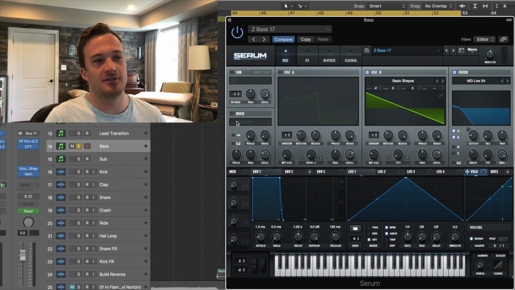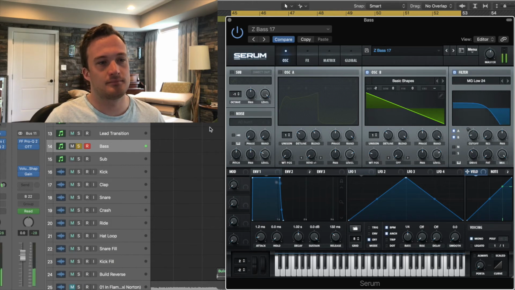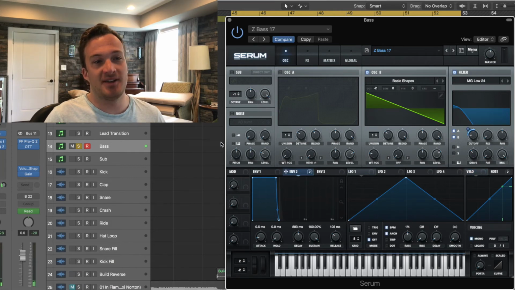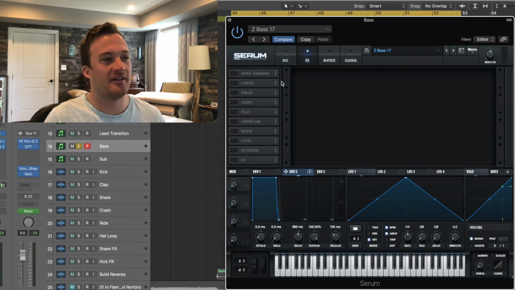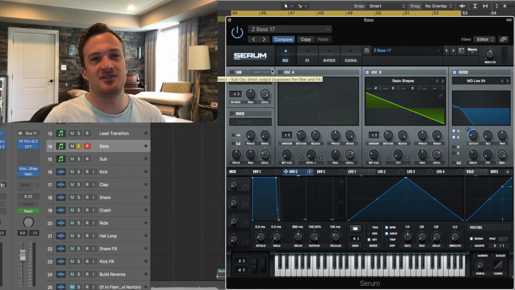Next up is the bass. So the bass is really simple. It's just one voice of unison, and it's just a saw wave. Pitched 2 octaves down. Here's the envelope that's controlling the cutoff. And then I just have this distortion on there. It's a really simple bass. Most basses are pretty simple, but they're more effective that way.